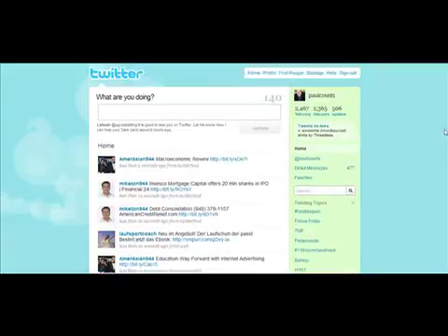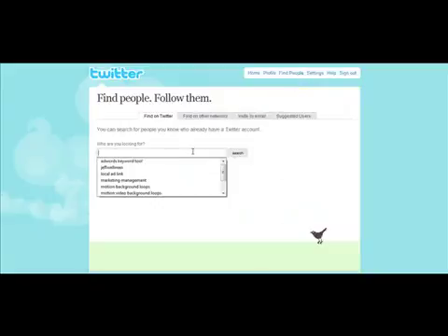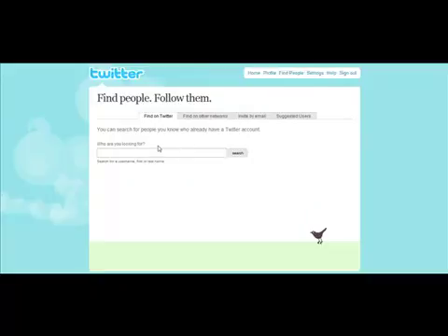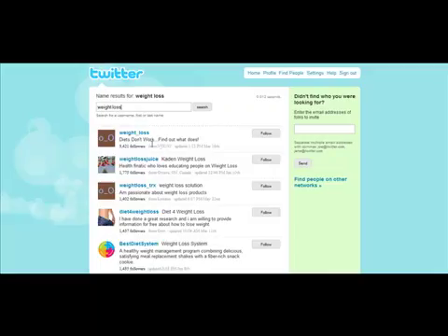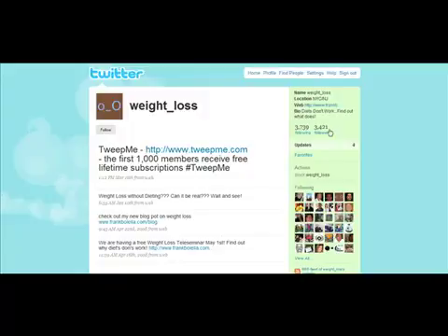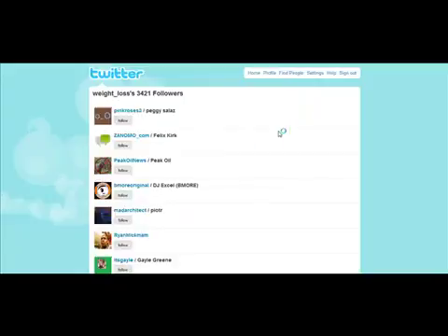So let's say you want to go up here to find people because you want to start following people on Twitter. You would just type in, let's say, what are you looking for? So you could type in a keyword like, let's say, weight loss as an example. And let's just say we're in the weight loss niche. Now what's interesting is right here you see this person named weight loss. They've got 3,421 followers. So you could actually click on that and then go right in here to where it says followers, and you could go through and start following each of these people because they tend to be interested in that topic of weight loss. So that's something to keep in mind if that was your niche.